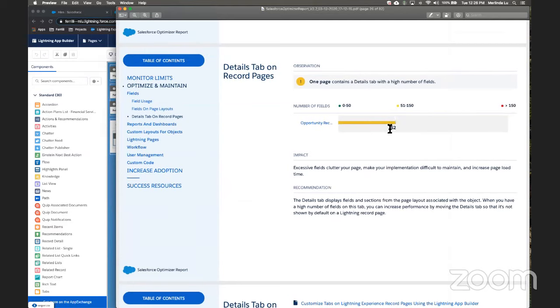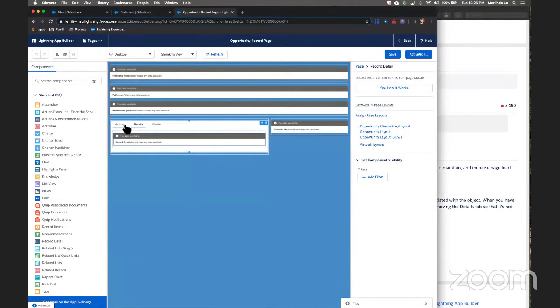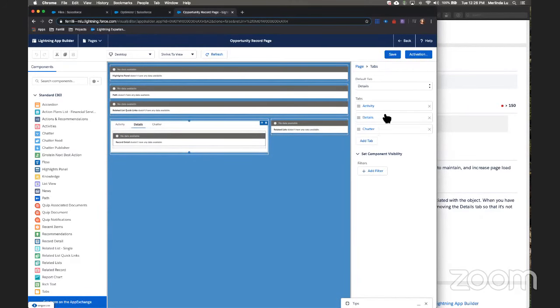So it's taking a long time to load. Salesforce recommends that you have between 0 to 50 fields on a page layout. And the second thing that it's telling you down here is moving the detail tab so that it's not being shown by default. So you see that there are 3 tabs here. There's activity, there's details, and there's chatter. When you click into this, you can see that the default tab is the details tab. So it's telling you not to do that, basically, because then it's going to load that page layout that has more than 50 fields, and that's the first page that's going to load. And so it's saying it's going to take a long time to load.